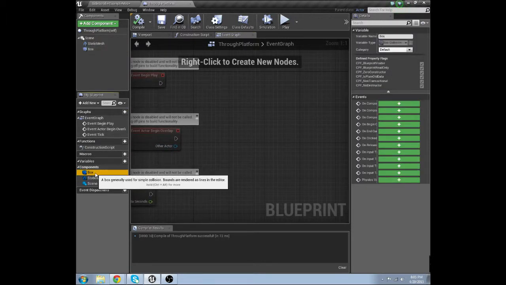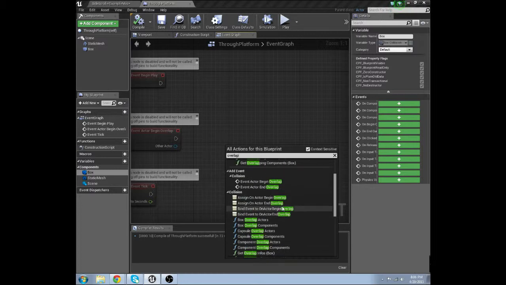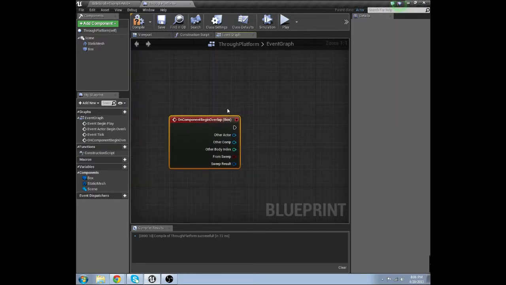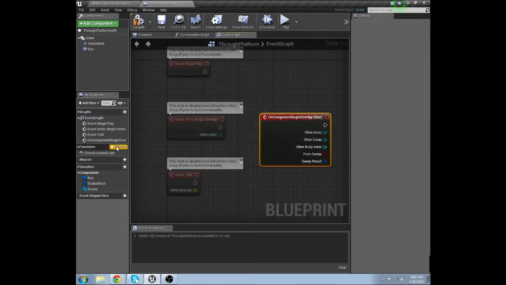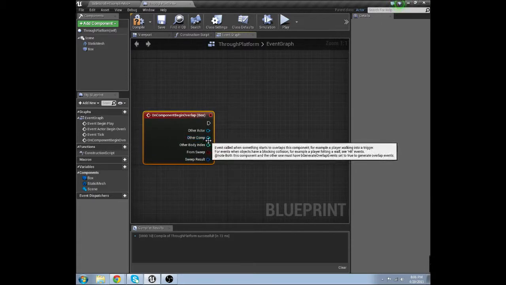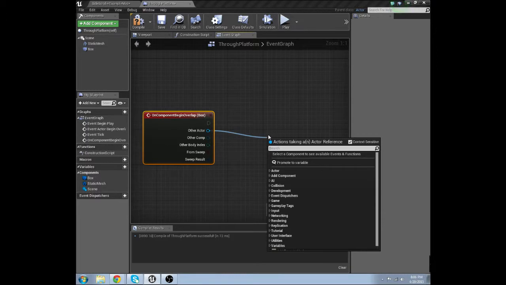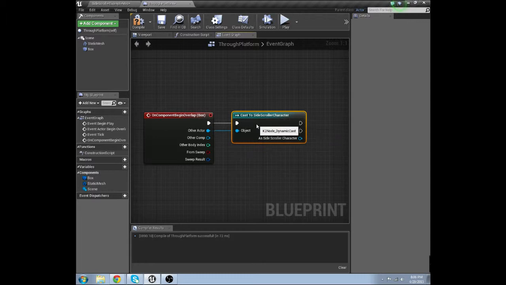Alright, we're going to need to get the box component, do an overlap, add on component begin overlap, and you can see that when you select a specific component, you actually get a lot more options available to you, so you can target specific components, other body index, so if you have multiple players you can determine individual players, all kinds of stuff. For now, since we only have the one player, we're going to do a cast to side scroller character.